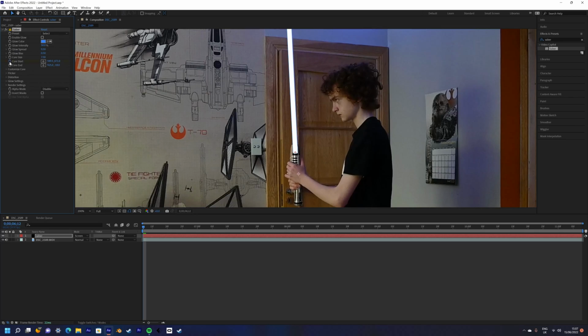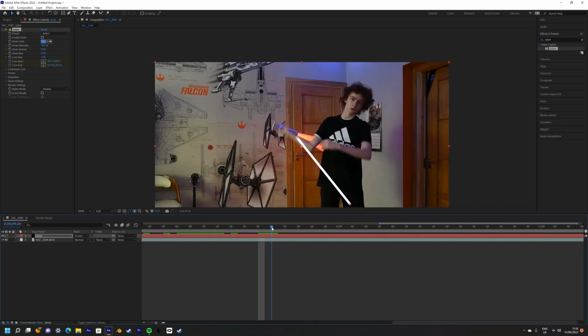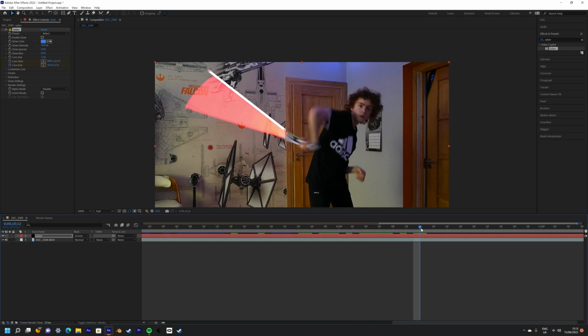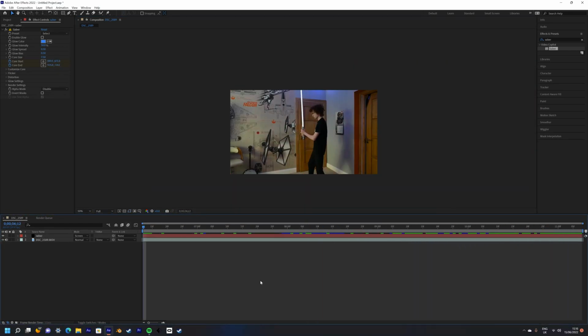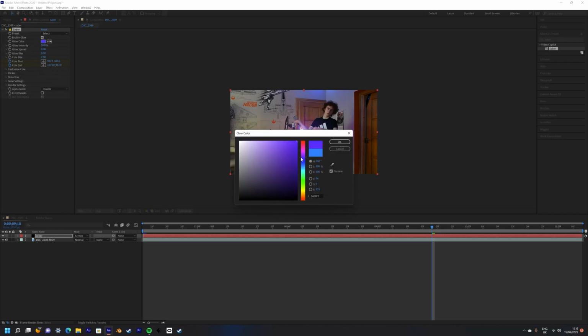Now select the two stopwatches to create keyframes for the position of each of the points. Move forward a couple frames, then move it to match the real life blade. Repeat this process until the entire shot is completed. Now re-enable the glow and you should have a pretty simple lightsaber effect.